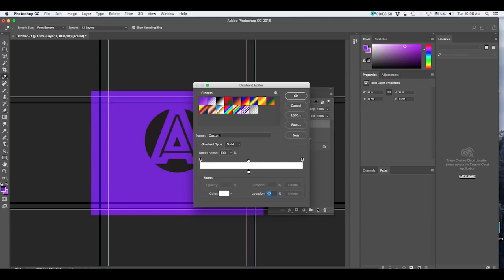I'm going to click above this little color ramp area, or the color preview area, to add a new stop so I can control the opacity. So in the middle of the gradient, I want it to be 100%. And on the edges, I'm going to change that to 0.